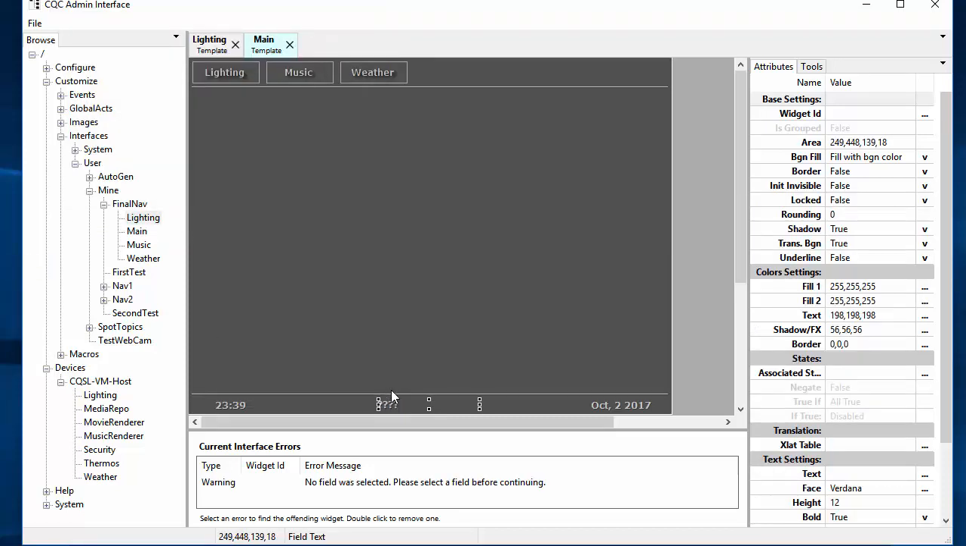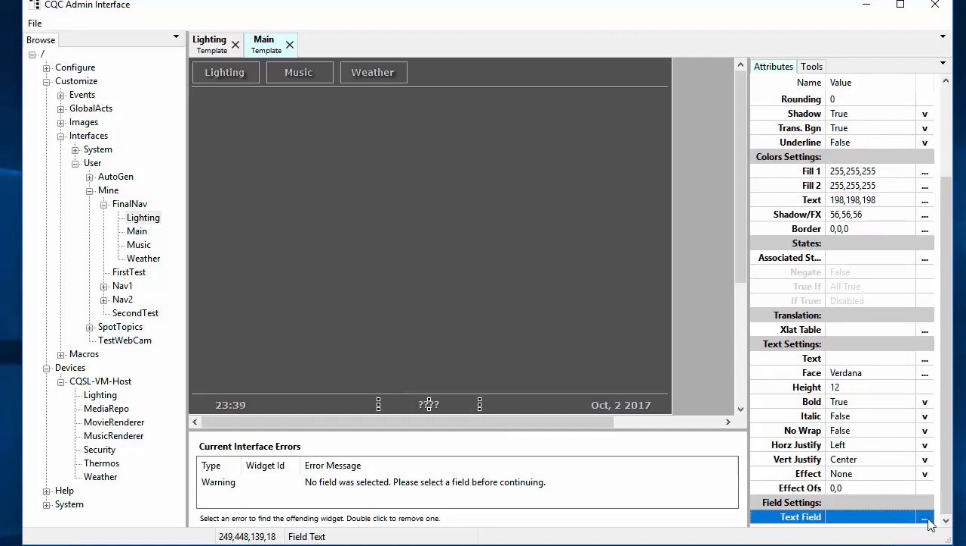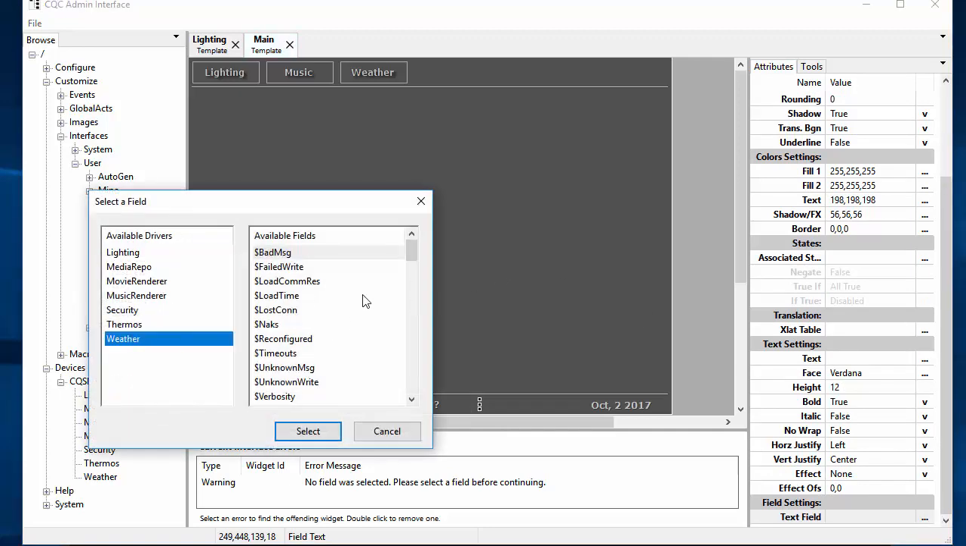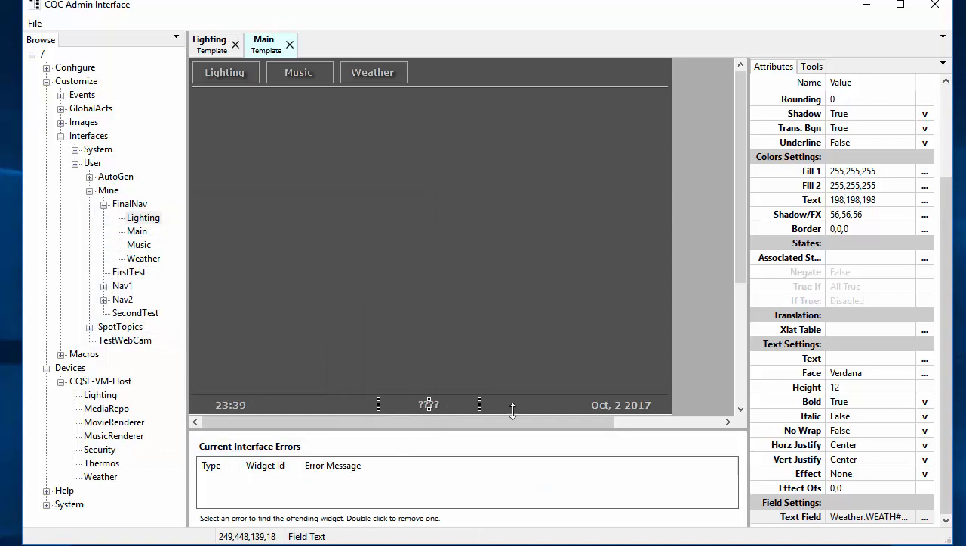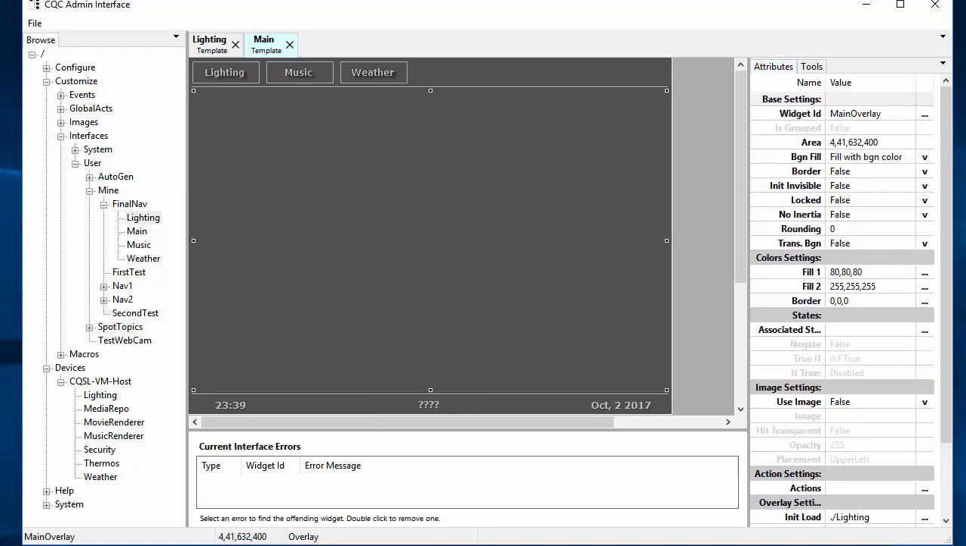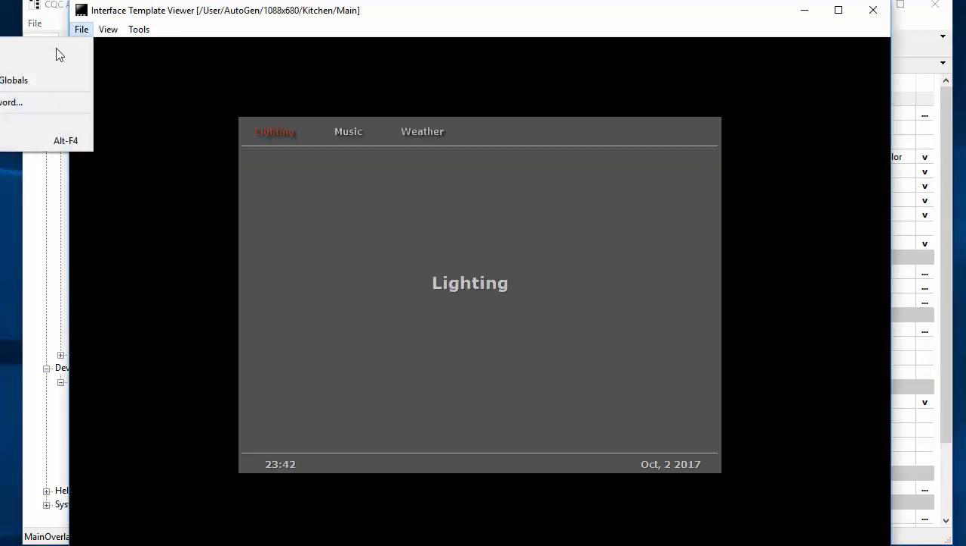Kind of center it here, toggle it into the center there. And now let's select the correct field. And this will be weather. And we want the current temperature. And that will, of course, show up when the time comes. And we could, if we wanted to, actually add a little prefix here, but I think probably that's good enough. Let's see what it looks like. To reload, and 76 for the degrees.